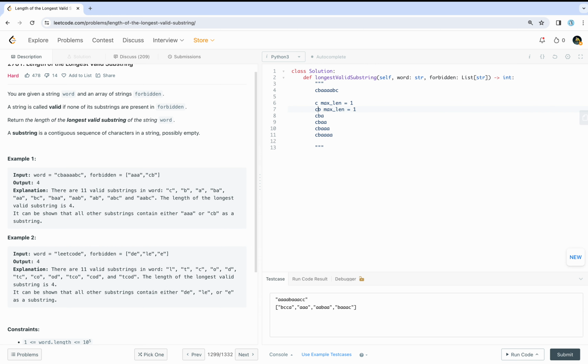How about max length 2? Is that possible? CB? No, that's not possible. So we will not update max length. Now here, is max length 1 possible? That's 1. Is max length 2 possible? That's BA. Yeah, that's possible. Now is max length 3 possible?